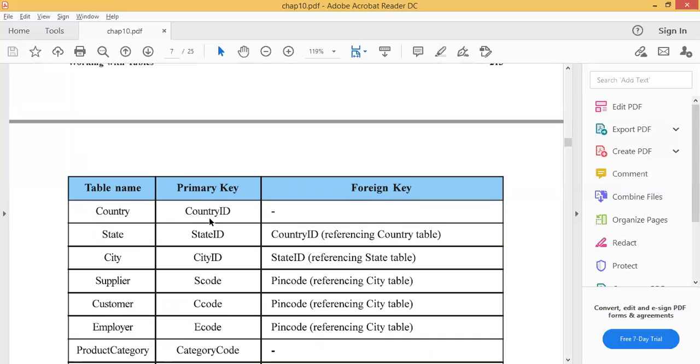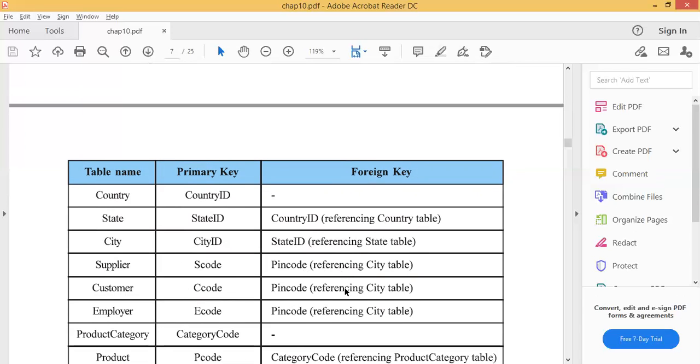See, in the country table, country ID is a primary key. In the state table, state ID is the primary key, but country ID is a foreign key. In the city table, city ID is a primary key, and state ID is a foreign key. Why? Because it references the country table, since it references from another table. In the supplier table, S code is a primary key, and pin code is referencing from the city table.